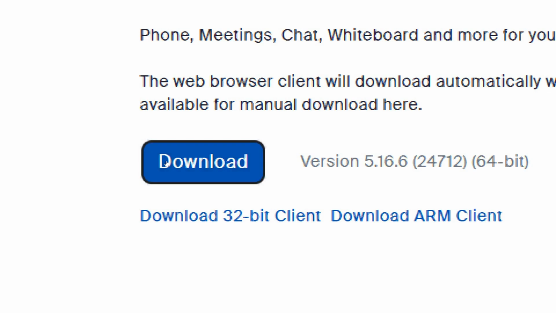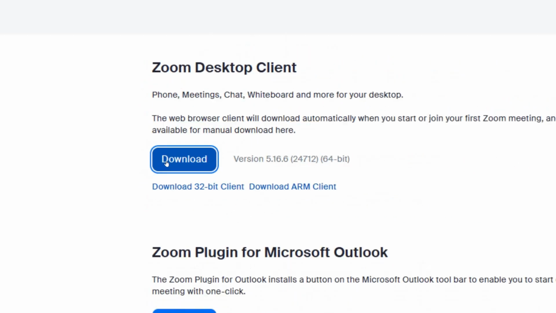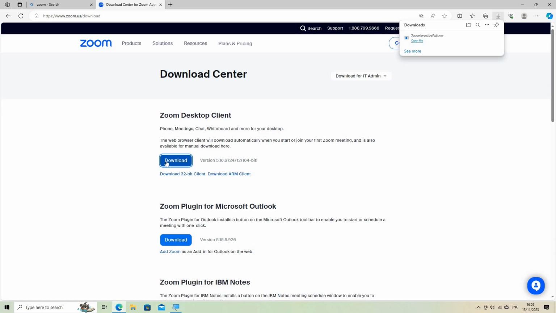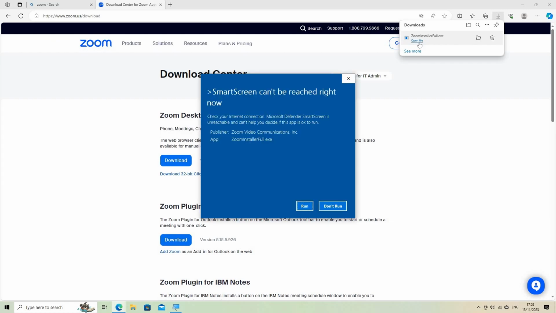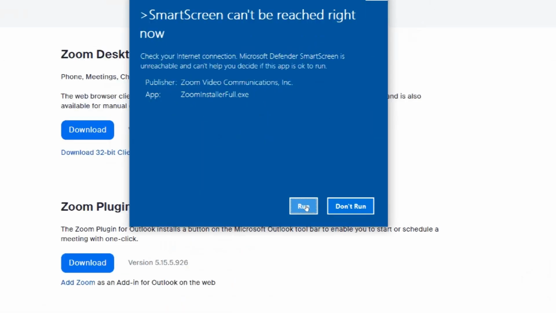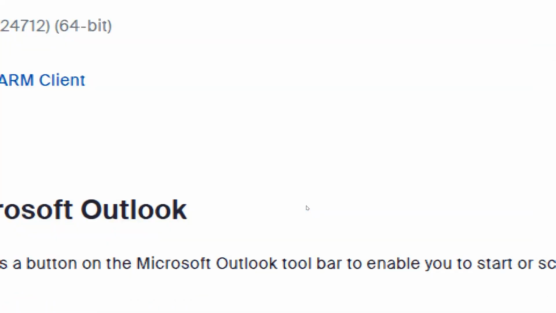Click on the Download button under Zoom Client for Meetings. Install Zoom. Once the download is complete, locate the installer file, usually named zoominstaller.exe, in your Downloads folder or the location where you saved it. Double-click the installer file to run it.